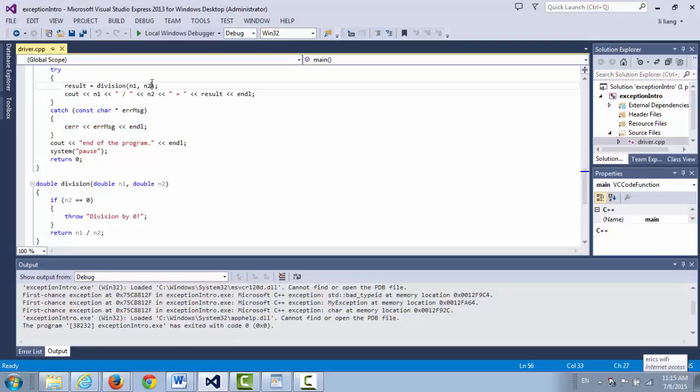But if n2 is 5, not 0, or any other value other than 0, then the throw statement isn't executed, and your flow control just keeps on going. So that's a normal execution. If this division function invocation throws an exception, the flow control is transferred to the catch block, then keeps on going. So that's the basics about the C++ exception. Pretty much it's using throw, try, and the catch block.